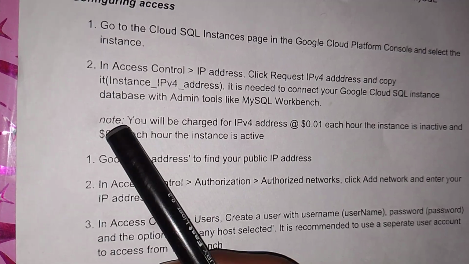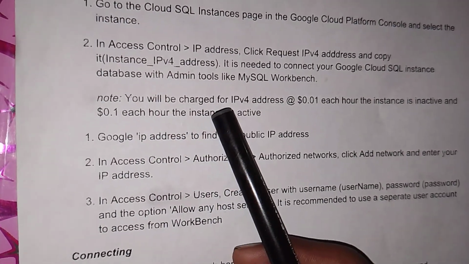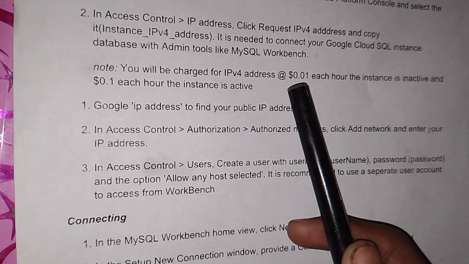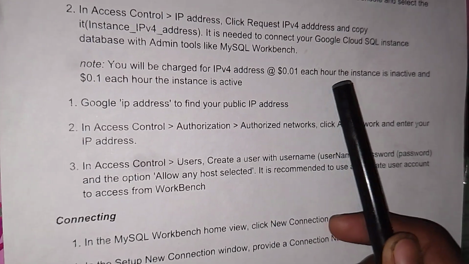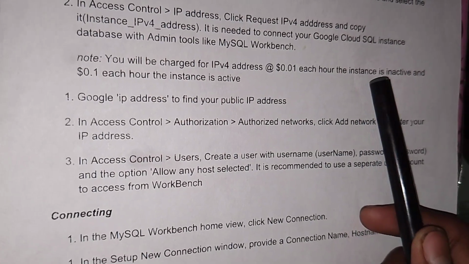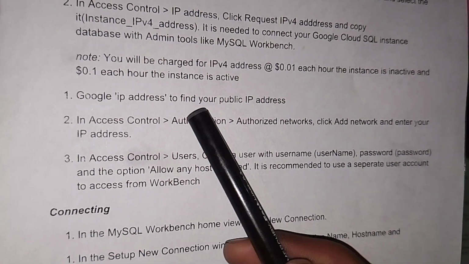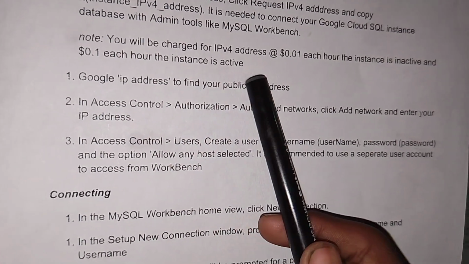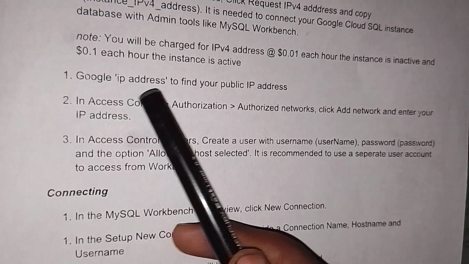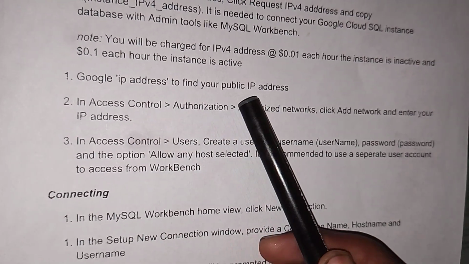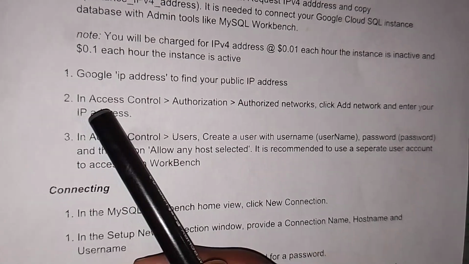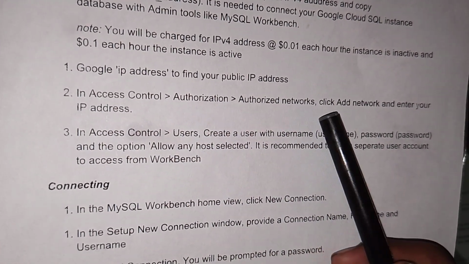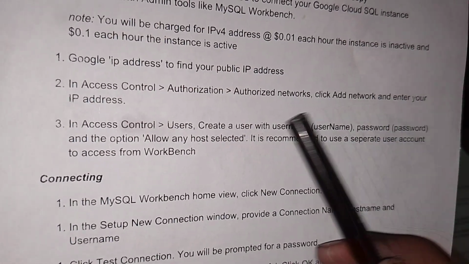Note: you will be charged for the IPv4 address at the rate of $0.01 each hour the instance is inactive and $0.1 each hour the instance is active. Google your IP address to find your public IP address. In Access Control Authorization Authorized Network, click Add Network and enter your IP address.